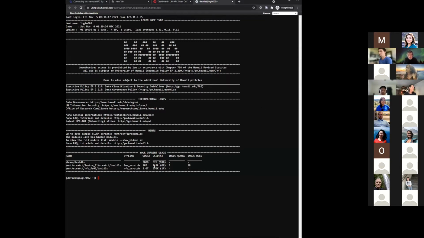So this is where you are basically trying to SSH into the machine. You have to do everything by command line, but you have the same exact representation as we saw with the file browser in Open OnDemand, just in a text form.